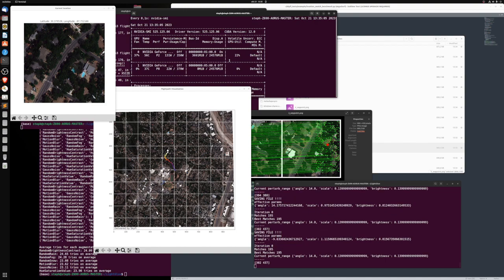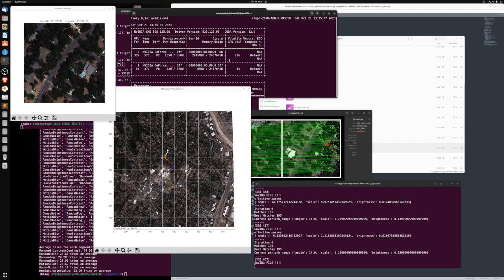I don't have an Orin. I need NVIDIA to send me one or borrow one from someone. If you have an Orin, send it to me and I'll play with this on the Orin.